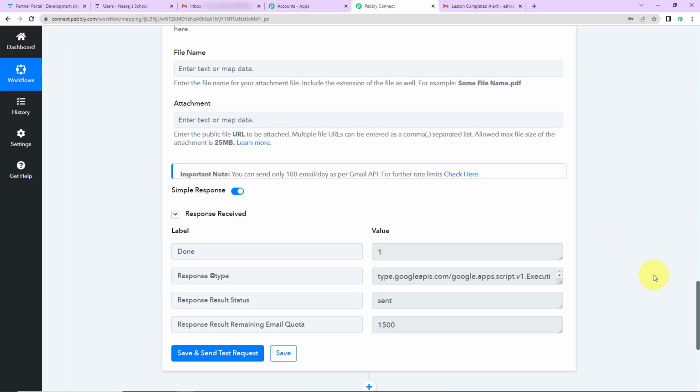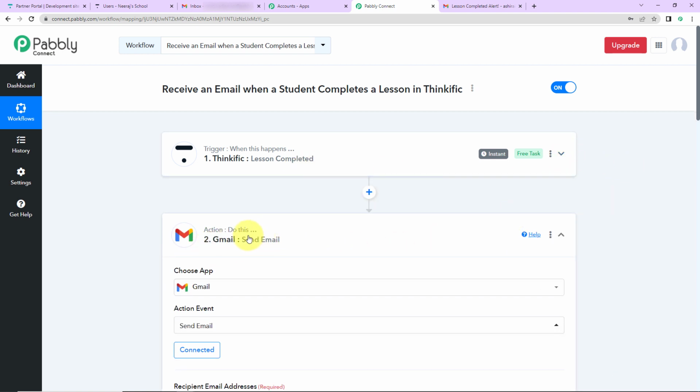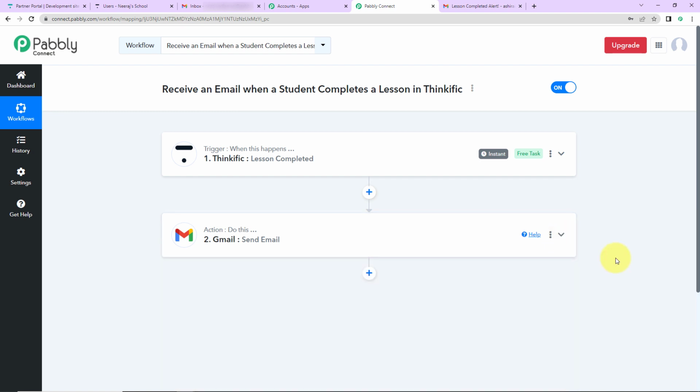Taking you back to Pabbly Connect, let's understand what we have done. So this is an extremely easy two-step integration process where our trigger application is Thinkific. Then the event is lesson completed, and our action application is Gmail, where we have to send an email to the admin. I hope this is absolutely clear to you.